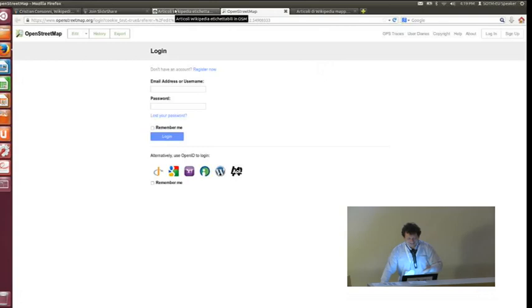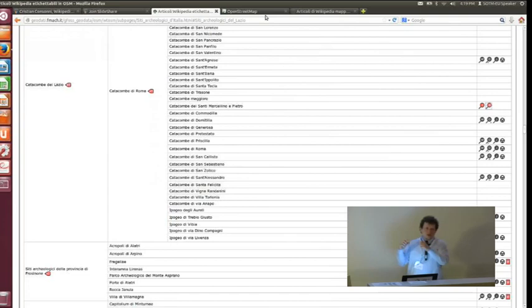Otherwise, ideally, I would now log in, and the iD editor would be open in the place where the coordinates in Wikipedia are. So I can look in that area to see if I can find the object this link is referring to, which is the catacombs of the saints Marcellino and Pietro. And so I can add the tag to the corresponding OpenStreetMap object. So this is the case of having some coordinates in a template in Wikipedia, but not having a Wikipedia tag in OpenStreetMap. Also, these are all links, so I can see the article in Wikipedia.